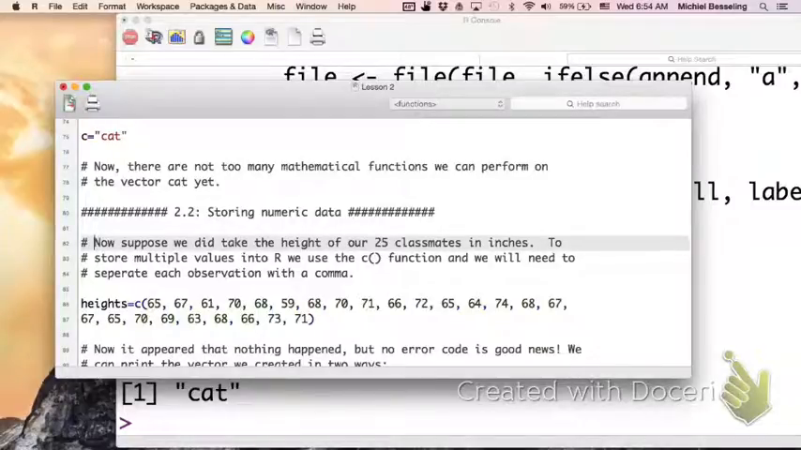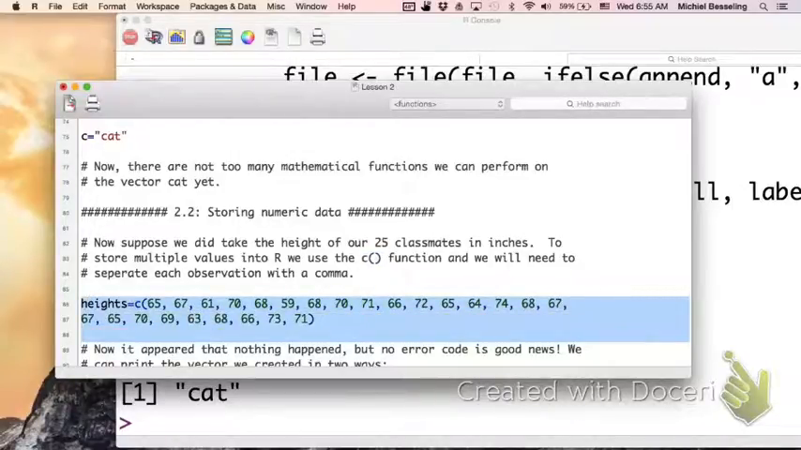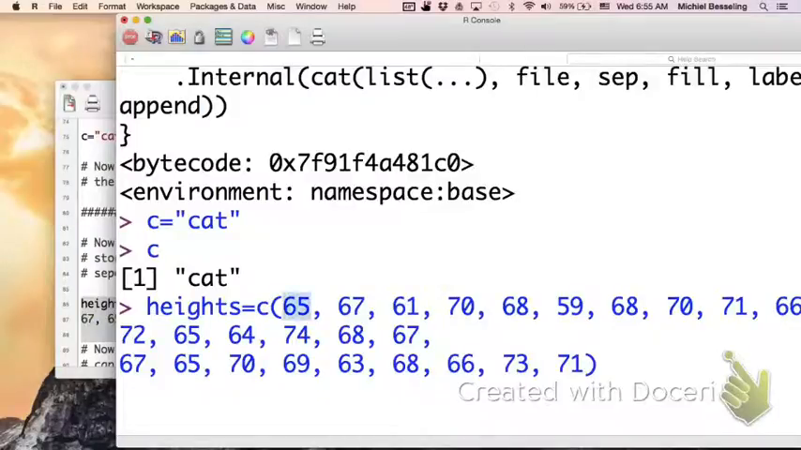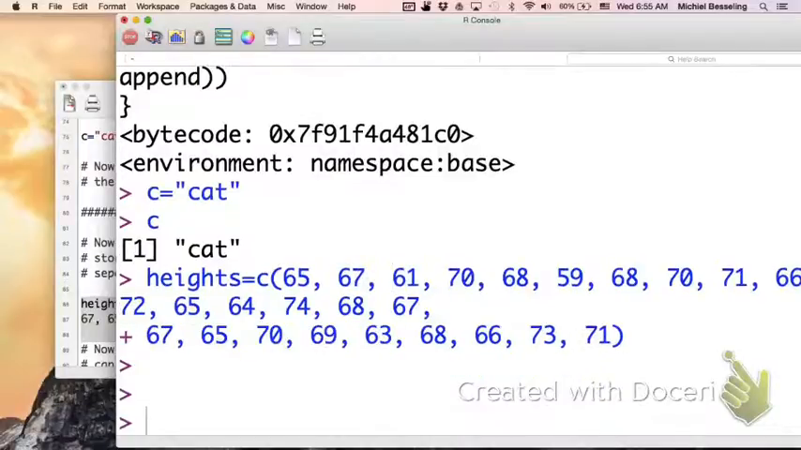So let's suppose we did take the height of 25 classmates in our class, and we recorded those heights in inches, because going 5'10" is a little bit annoying. To store multiple values into R, we're going to use this C function. I don't know exactly what the C represents, but I just think comma. It helps me remember comma. We're going to separate each observation with a comma. So here we go. Copy and paste this here. Let's say we record the heights of our classmates, and for instance, the first person was 65 inches, that's 5'5", 67 inches, 61, etc., and hit enter.